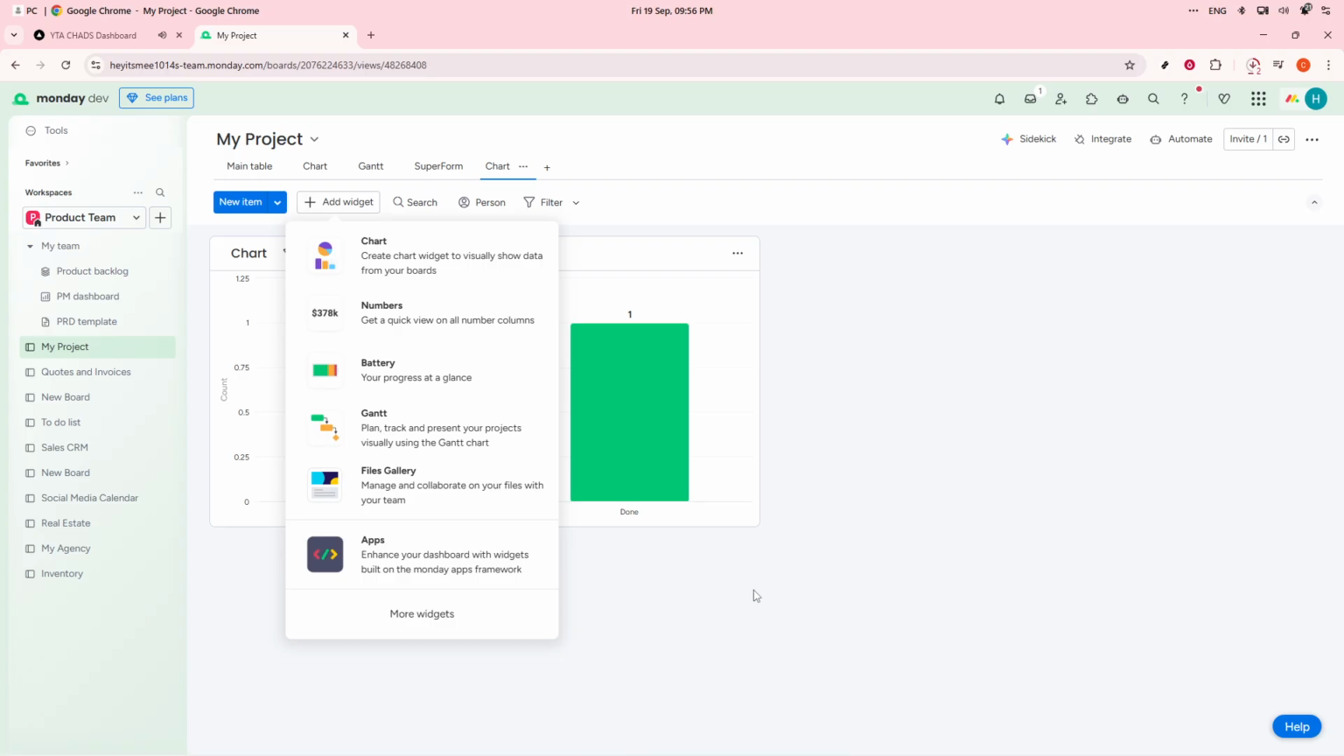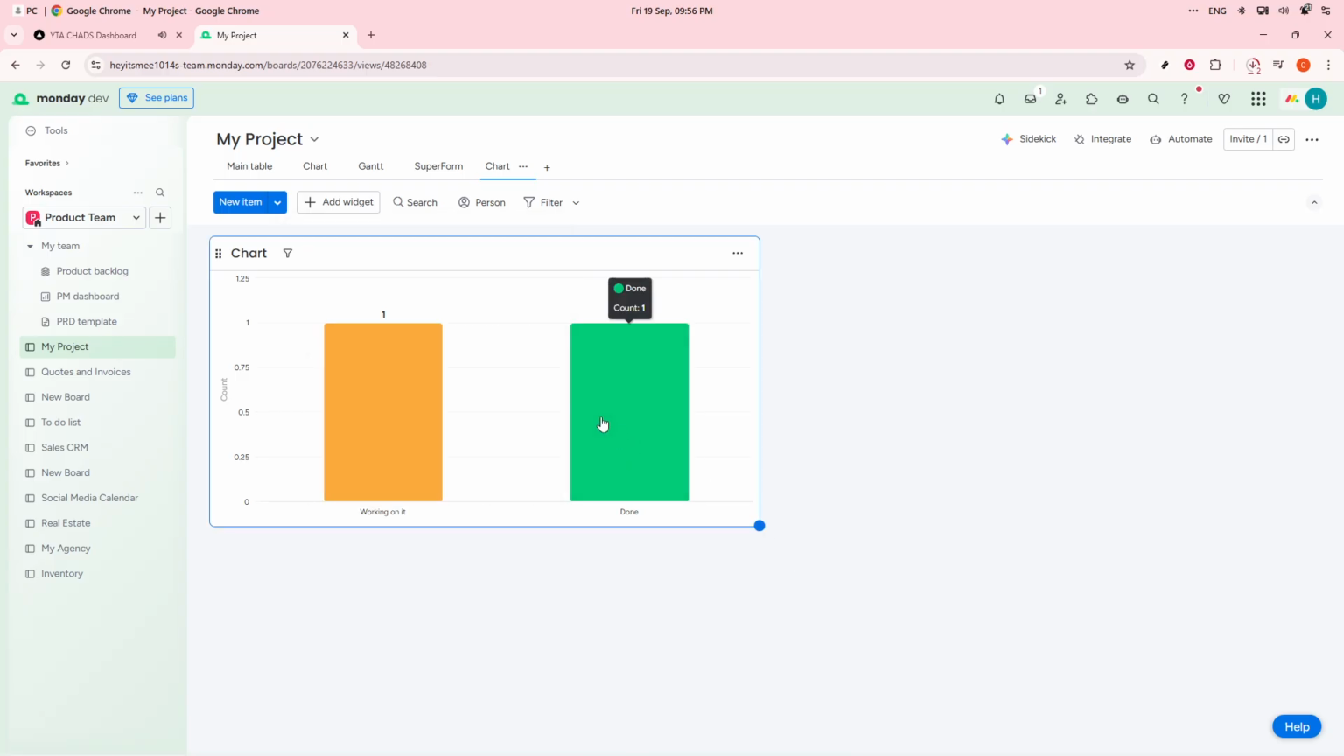Now let's connect boards to your dashboard. As soon as you add a widget, monday.com will prompt you to connect it to specific boards. This is crucial as it lets you pull in data from various sources like project boards or sales trackers. You can choose one board or multiple boards depending on your needs.